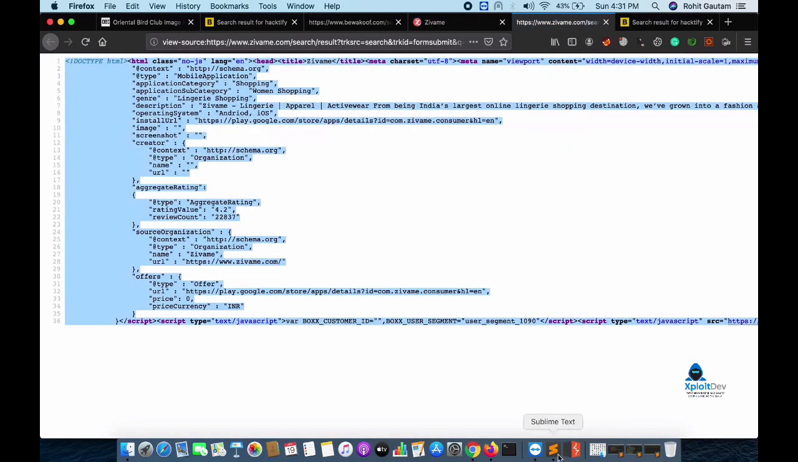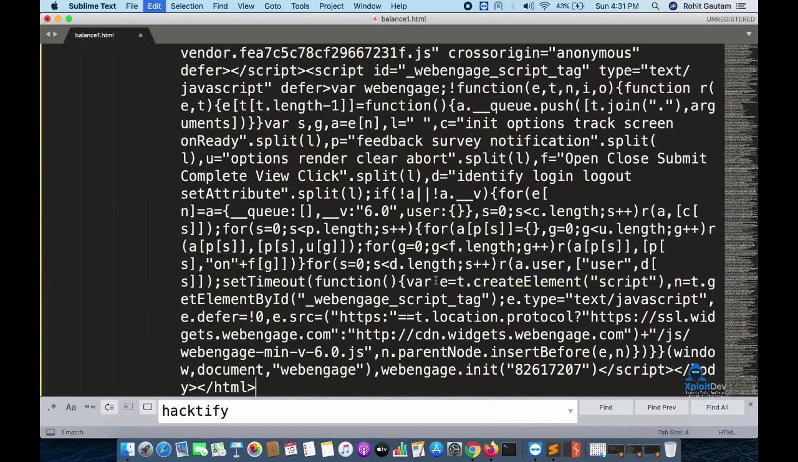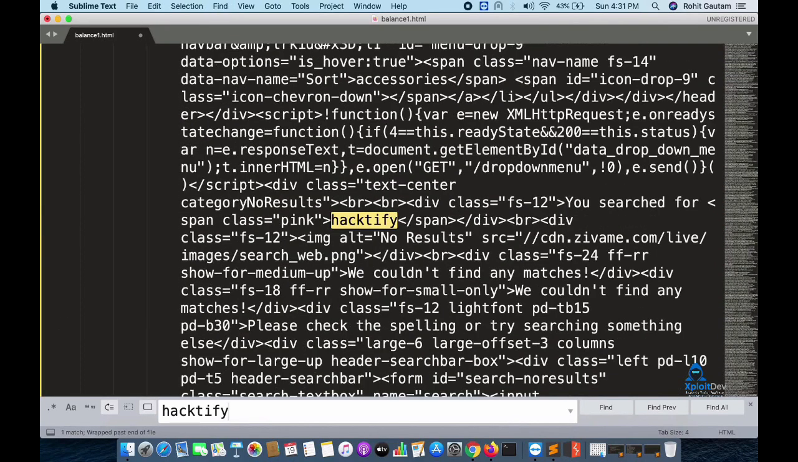I'll go to the page source. I'm going there for the reflection. I'm going to just copy this, go into my notepad editor, paste it here and search for Hacktify. As you can see, the input which I searched for is getting reflected at only one position.